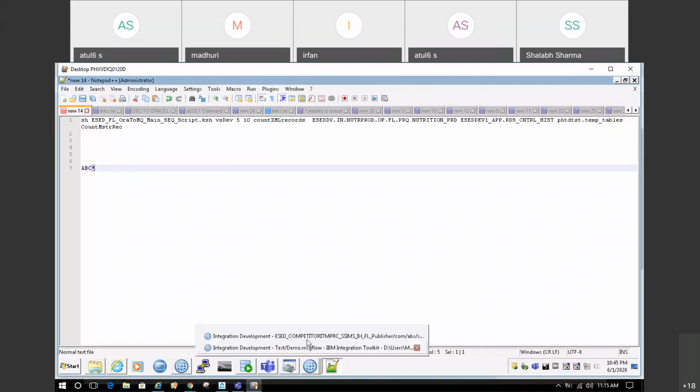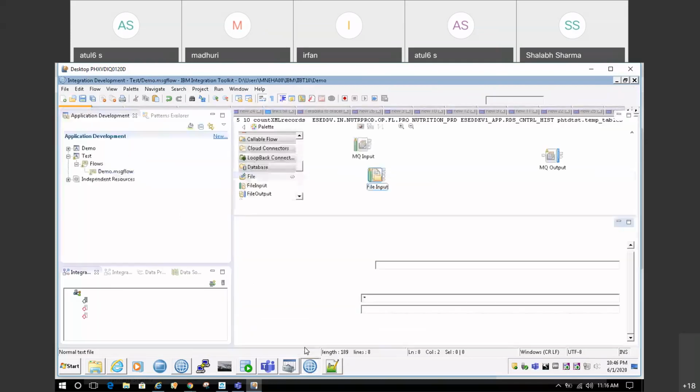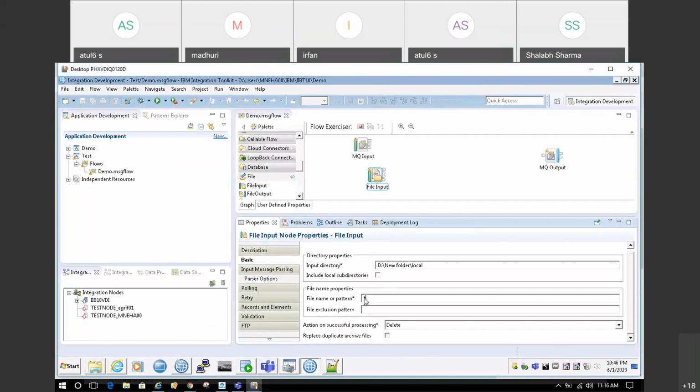Any sequence of characters it will accept. If I give only star in my file pattern name, it will accept all the files, whichever I place in that directory, in that location. It will accept all the files if I place only an asterisk.